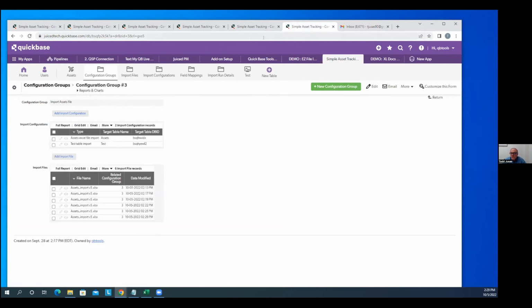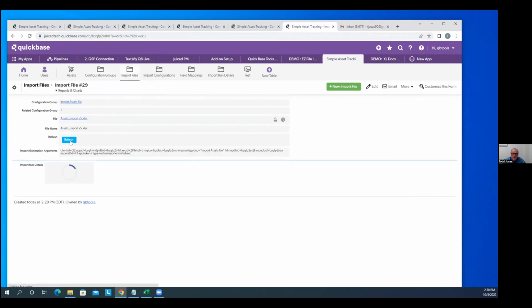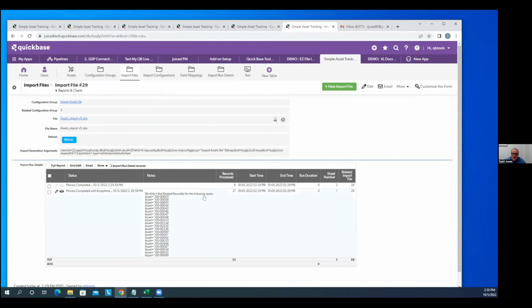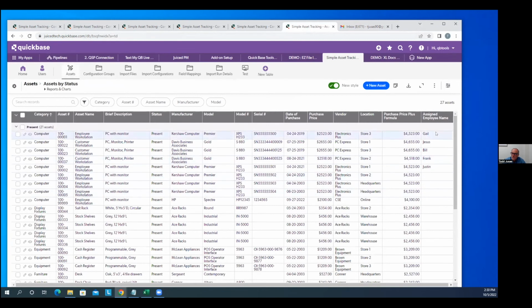Oh, here it is. So it just came in. And so now if I look at it, Easy File Importer just added that file to this table. And now if we just keep refreshing, there we go, it processes the file. And so now if we look at our assets table again, it doesn't show Gale anymore. It went back to updating respective records based on our test table with the asset ID and the respective name of the employee that owns that particular asset.